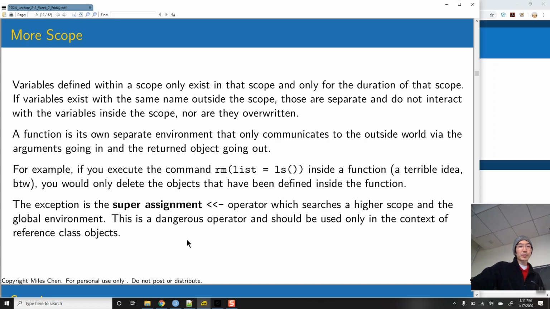Every function has its own separate environment, and that only communicates to the outside world via the arguments coming in and the return object going out. There's an exception, superassignment, which I'll touch on at the very end of this lecture. It searches a higher scope, even the global environment, and modifies stuff there, but don't use it, okay? It's a dangerous operator. There's one context where you can use it, reference class objects, but outside of that, don't use superassignment. It can be tempting because you might think it's going to do just what you want, but I promise you it will not, okay?